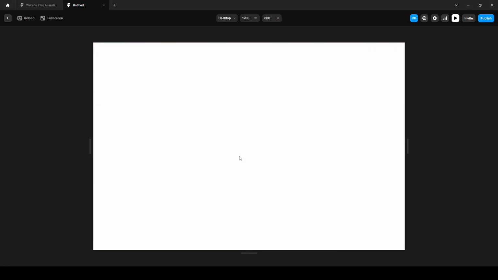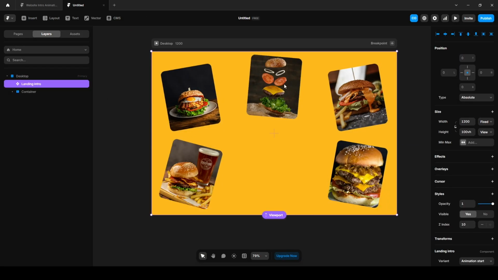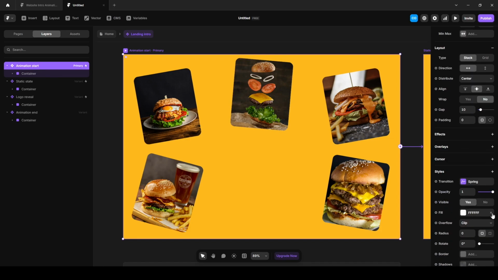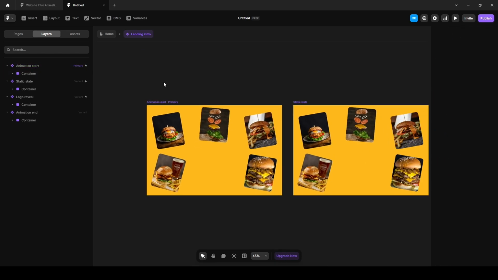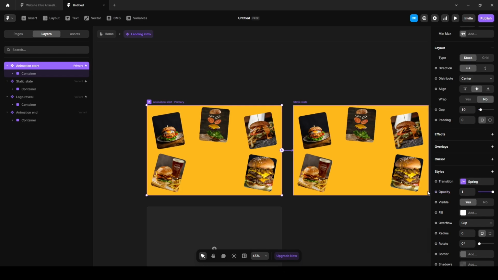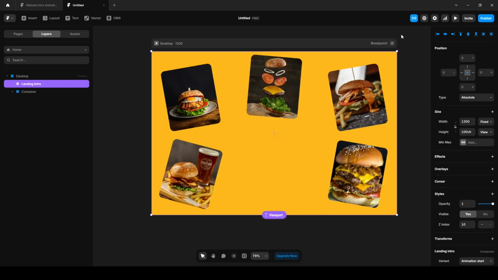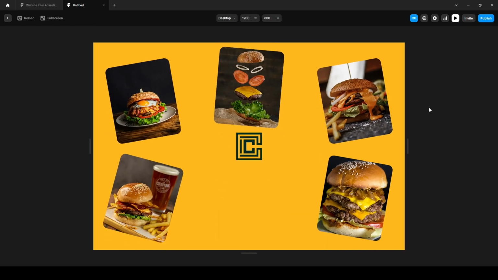Yes, it's working, but we can't see our hero section because we need to remove this white color. So double click on it, animation start, scroll down, remove this fill color. Also let's add some transition here. Click this transition, spring, ease, paste this value. Now let's see. Yes, it's working.